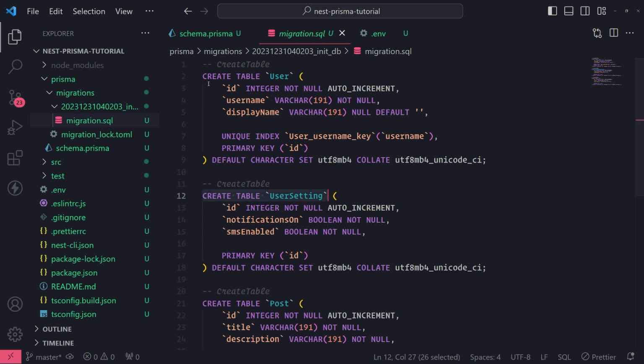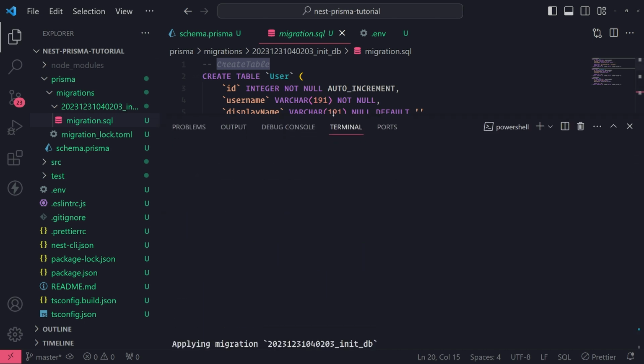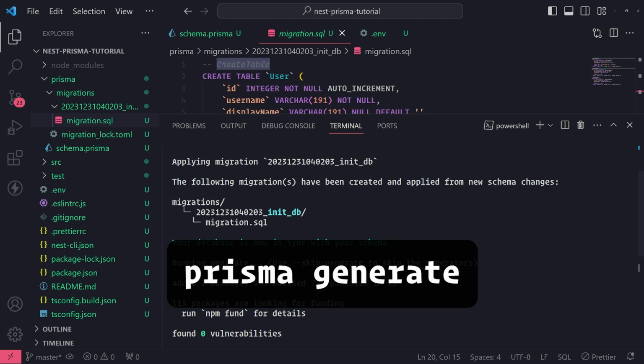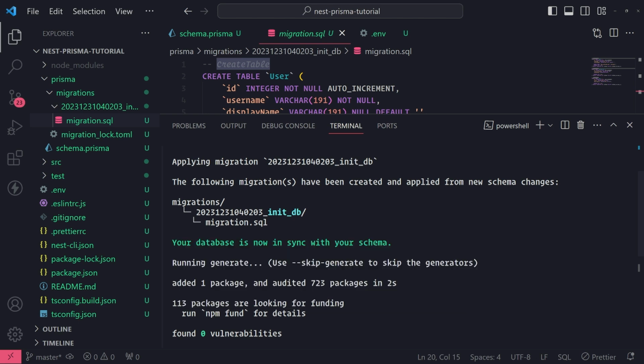And all this literally is just a bunch of SQL queries. So you can see that we are creating a table called user, creating the user setting, and the post. Once this migration.sql file is created, it's going to go ahead and execute that file to create the actual tables in this case. Once that is done, there's a command called Prisma Generate, which is automatically invoked whenever we run Prisma Migrate.